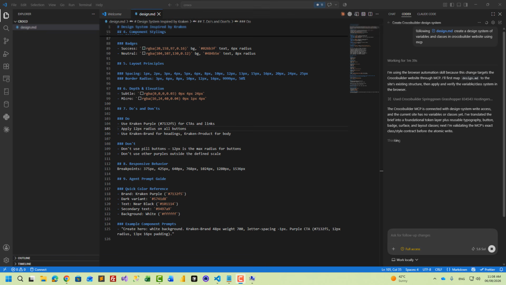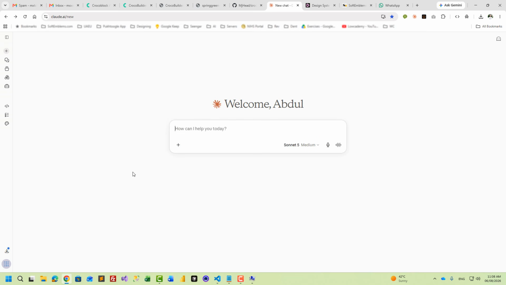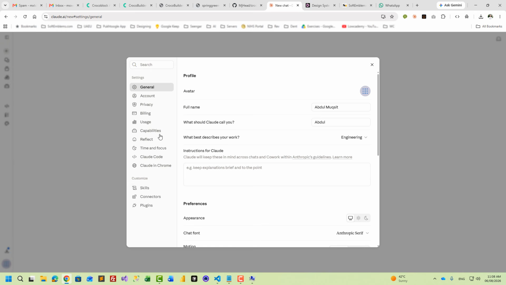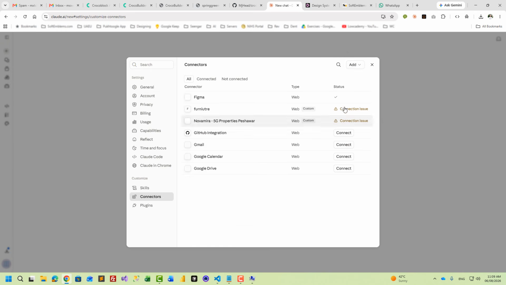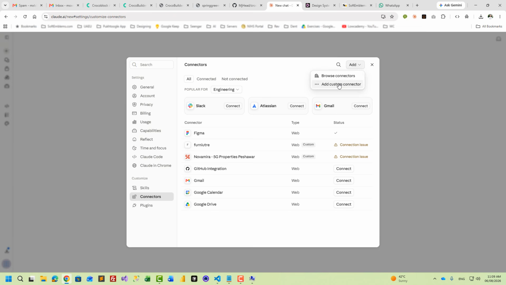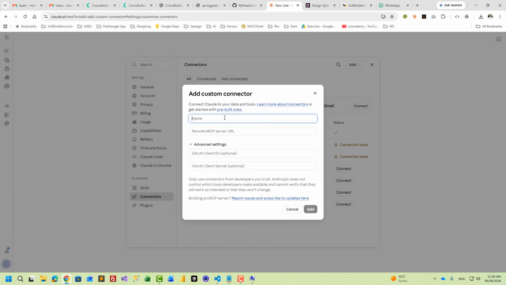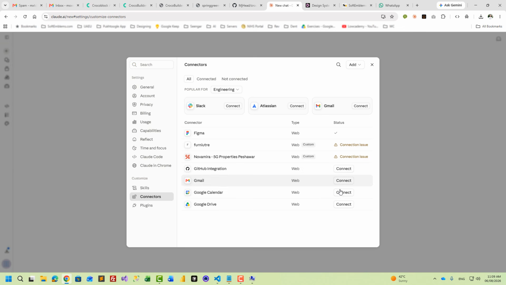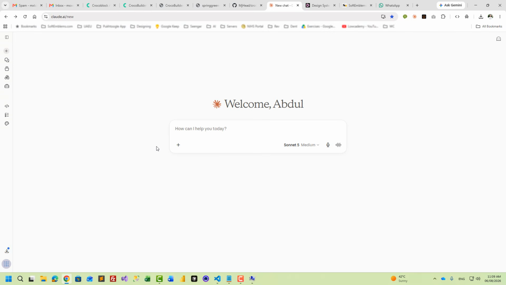While it's creating the system for us, I will show you how you can connect Cloud Code. Open Cloud Code and go to settings. In settings you will find connectors. Click on add custom connector. Here you will enter the name Croco MCP, and here you have to enter the URL of your MCP server and click on add. Once you click on add, then you can click on connect. It will connect your Cloud with the MCP server.